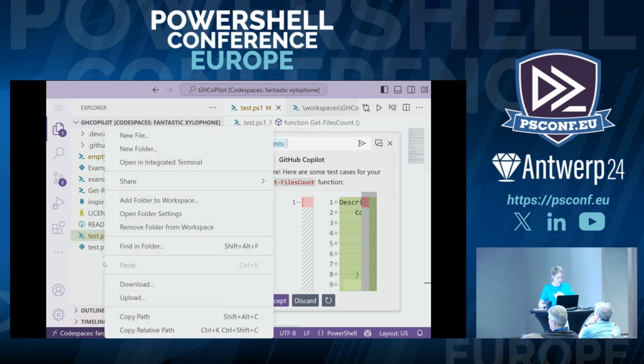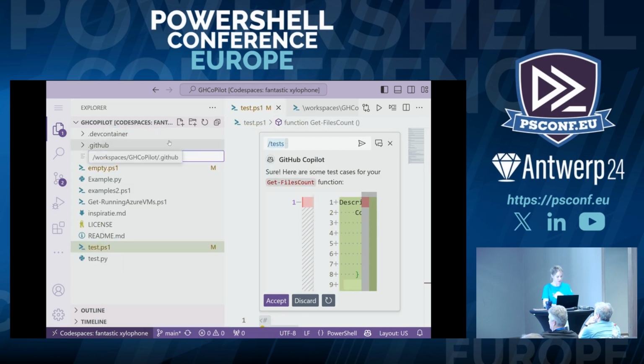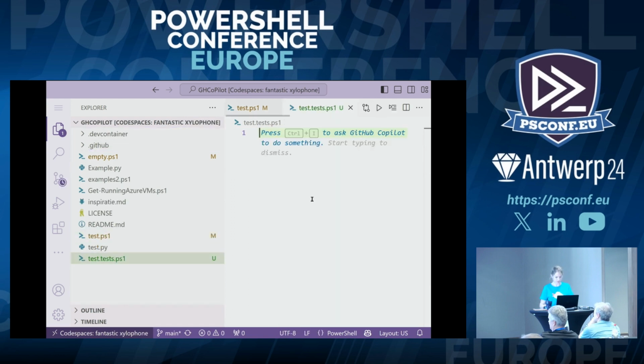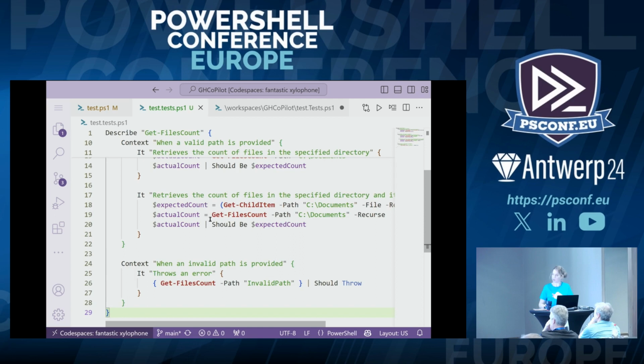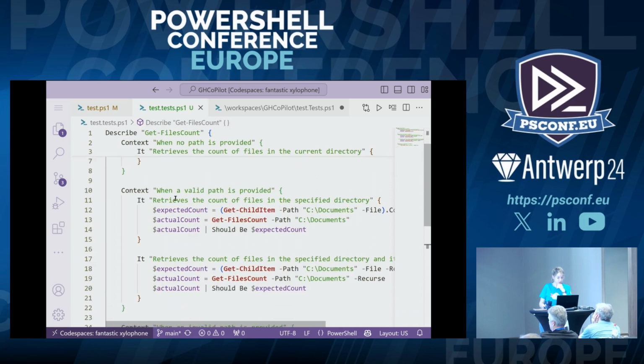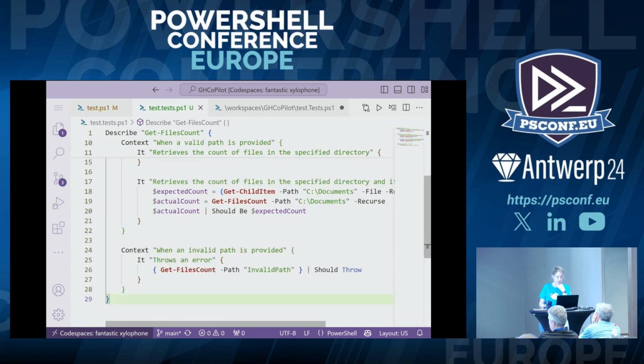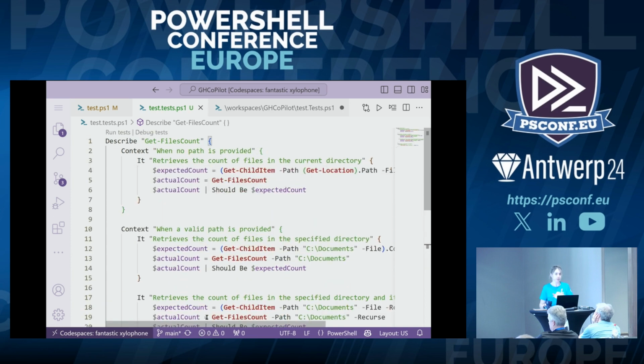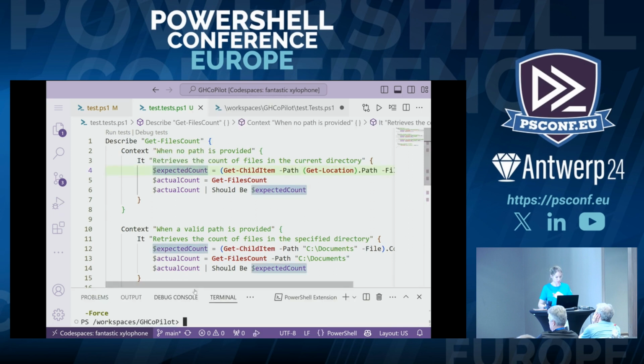So let's create a little file for this. Test.tests.ps1. And let's see what it came up with. You can still read this, right? So it retrieves the count of files in the current directory. When a valid path is provided, it checks if it still works. When it's not provided, this is actually pretty good. I have no doubt this is, it doesn't mock in this case. So if it works, let's find out.